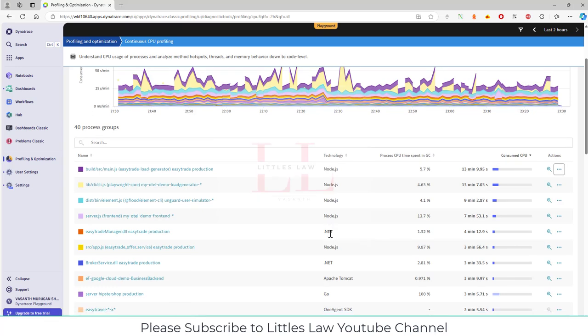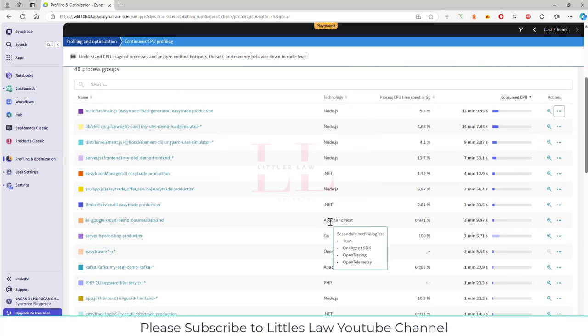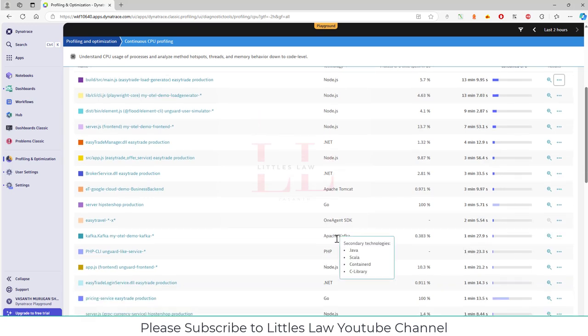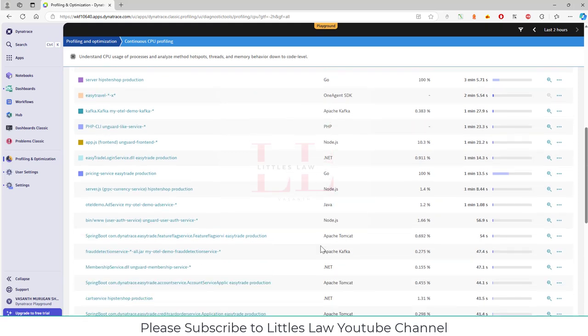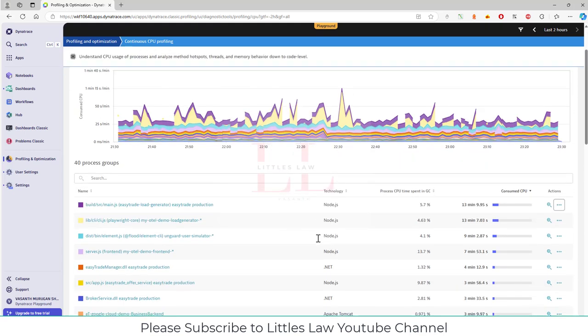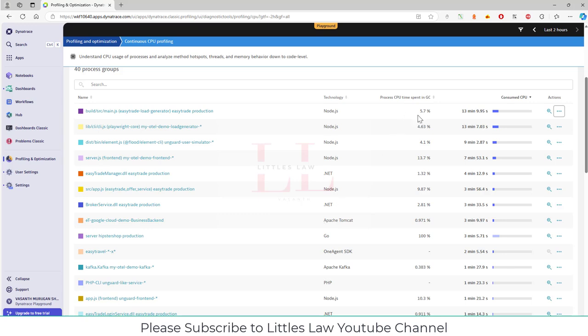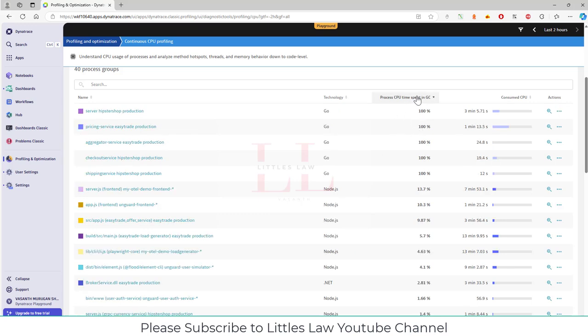Then we have .NET technology, we have Apache Tomcat, the web server technology, and then we have Go, and we have OneAgent SDK, the OneAgent which is part of Dynatrace, and then we have Apache Kafka. Then we have Node.js, .NET. So we have several technologies, or several stacks, and then we have the process time. So for example, let me just get the top one.